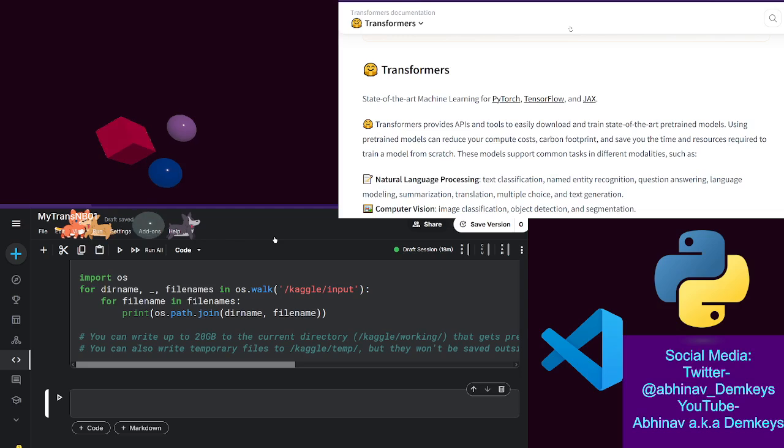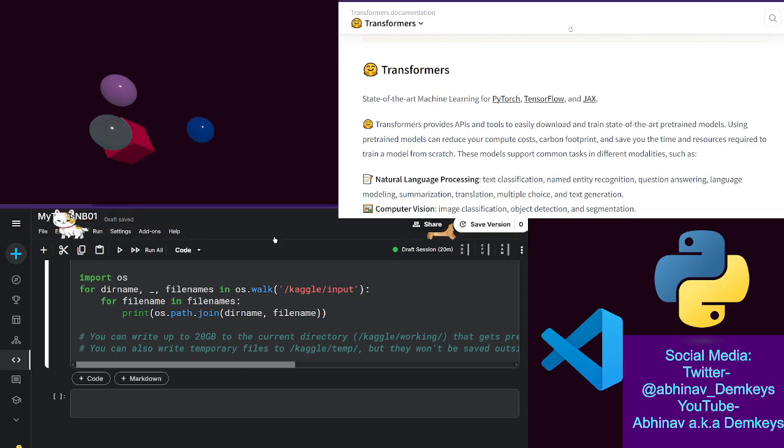All right. So we are going to be learning about the Transformers library today. Did I mention that? Sorry. Did I mention that Transformers is one of the packages that's installed in the Kaggle notebook environment?